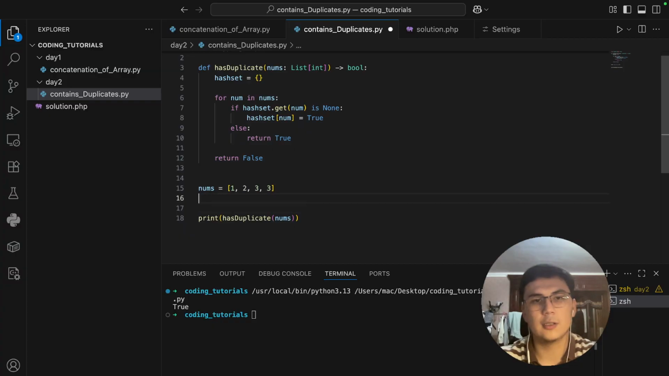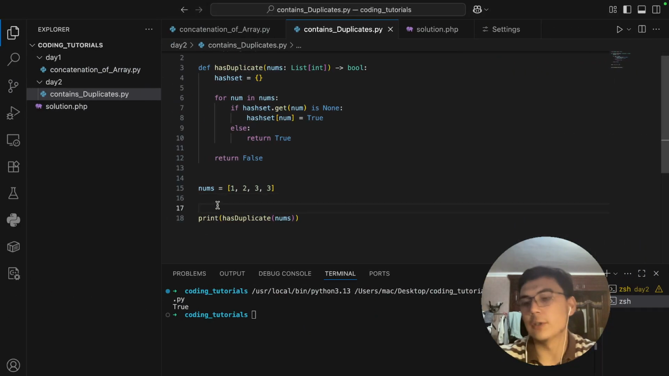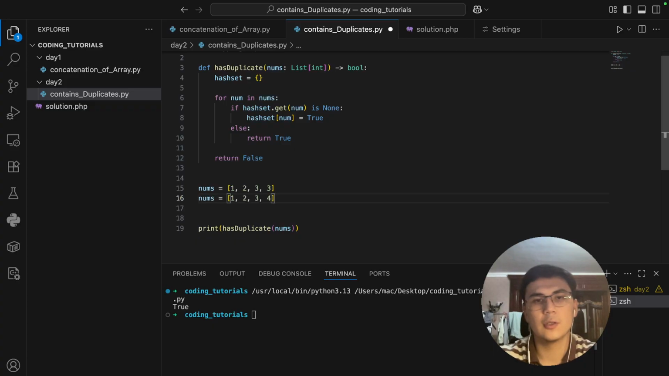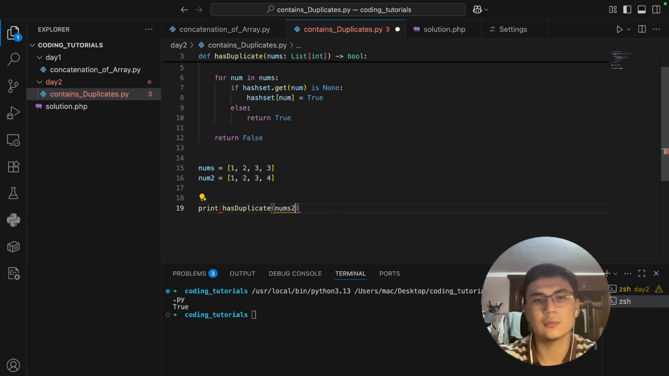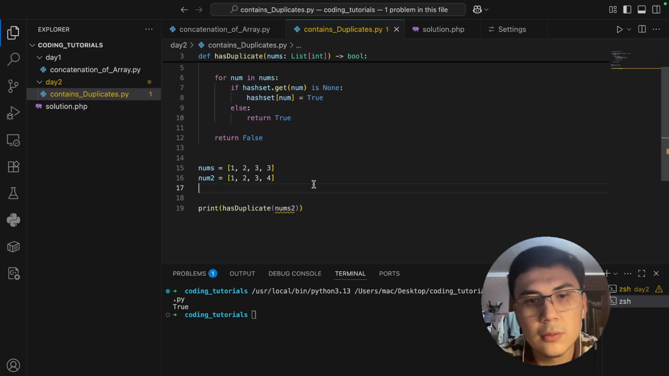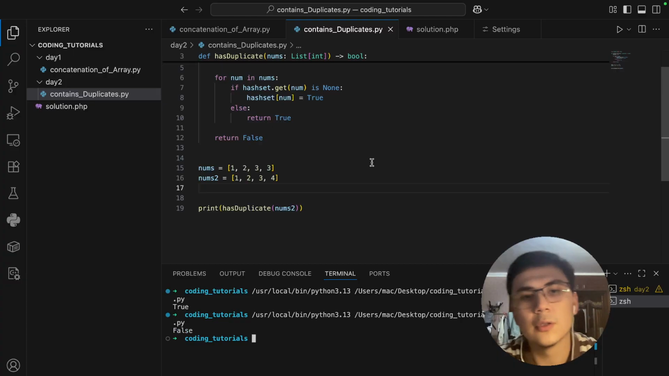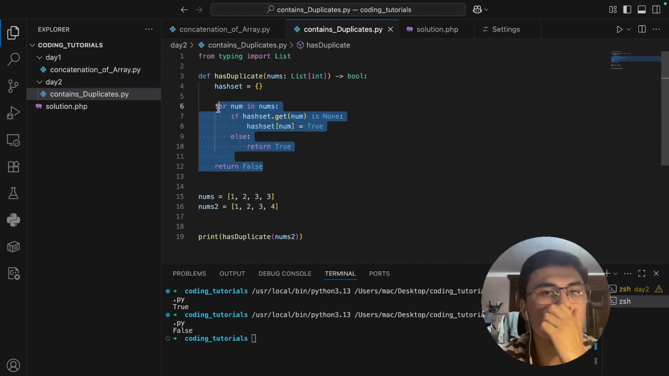And now let's check this solution with this input, just to make sure that we are checking false values as well. Nums 2. Is this correct? What's wrong here? It's not defined. False. Yeah. So this is our solution.